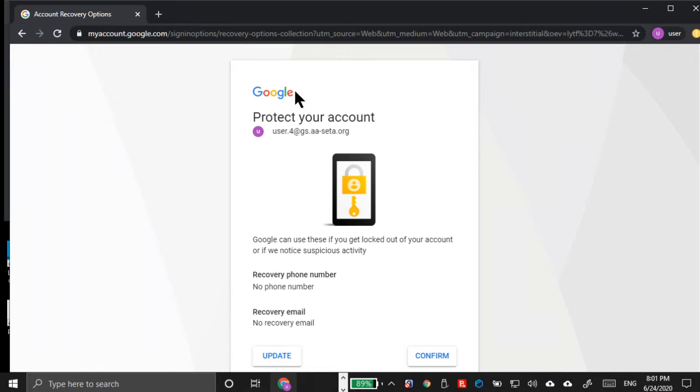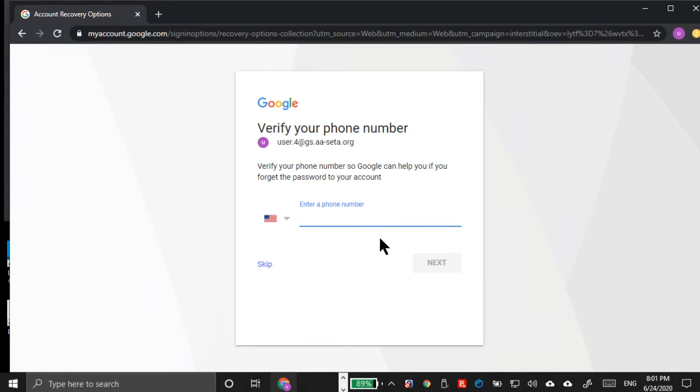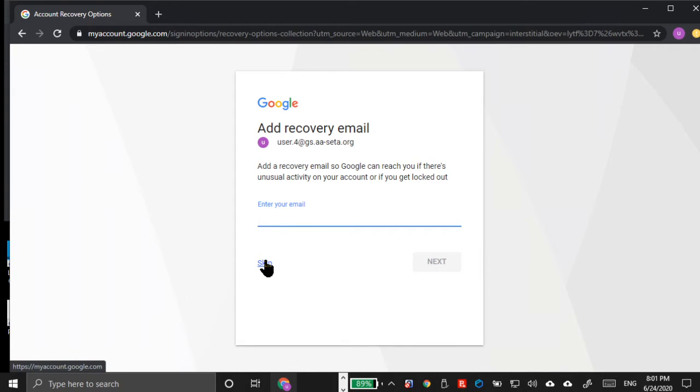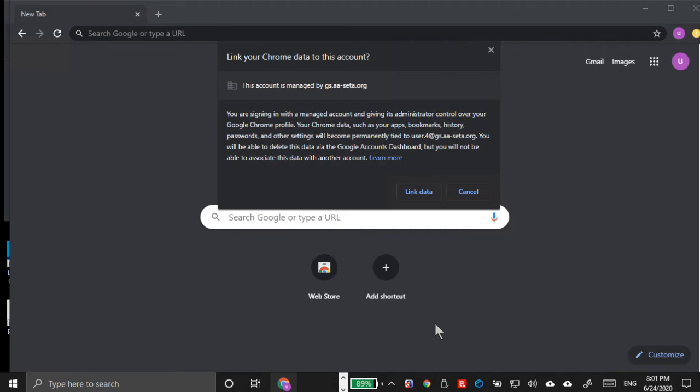All right, and then at this screen, go ahead and update your recovery phone number and recovery email. If this were my account, I would enter my own phone number here, and then I would enter my personal email here. In this case, since this is a test account, I'm not going to enter that, but just click done, and then you're in. The next screen is going to be this question about linking your Chrome data to this account. Well, this is the SETA account, so you do want to link it.